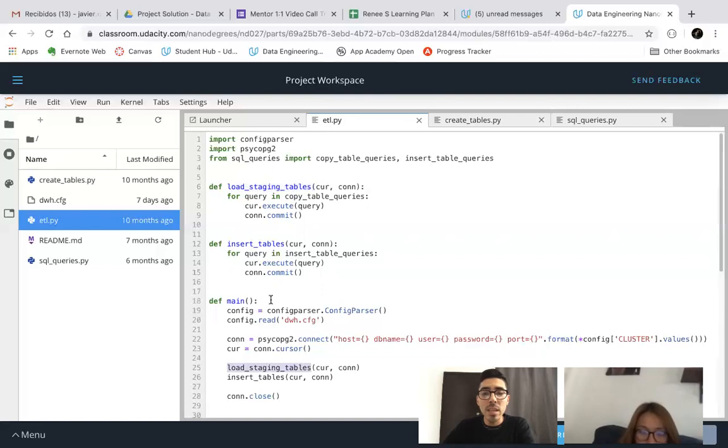So load staging tables is going to run this method. This method is going to run this package of code. Where can we find these packages? Still in the SQL queries. Exactly. So basically, once again, we are importing a package of code from our SQL queries.